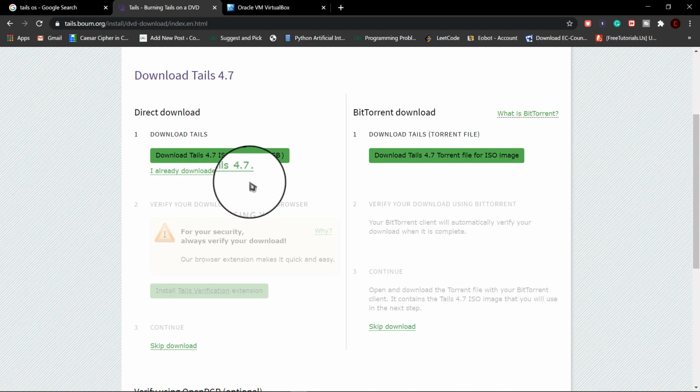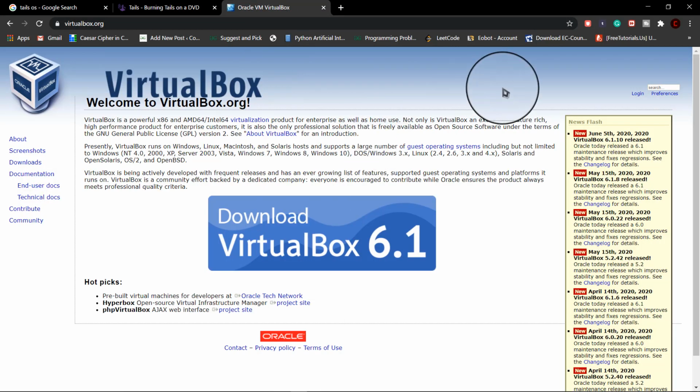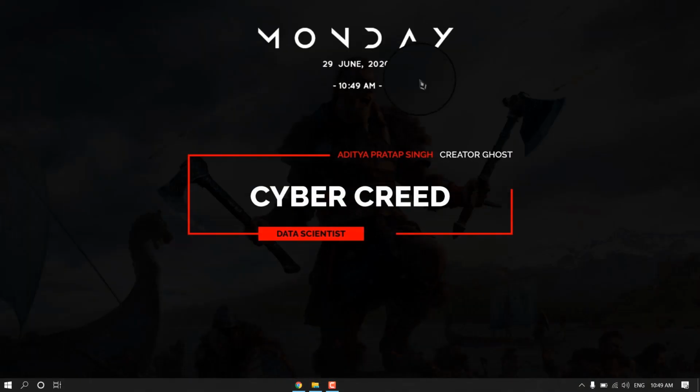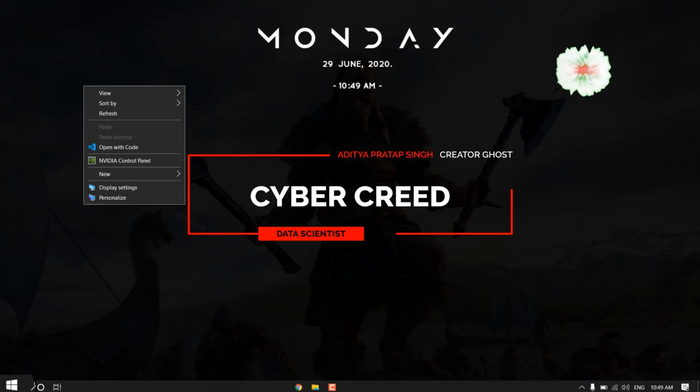So I am not going to download it as I already have downloaded both of them just in order to save time. So once you have downloaded it, just go ahead and install the VirtualBox. The installation is pretty much easy. I have done the installation of VirtualBox. So now let us just start our VirtualBox.